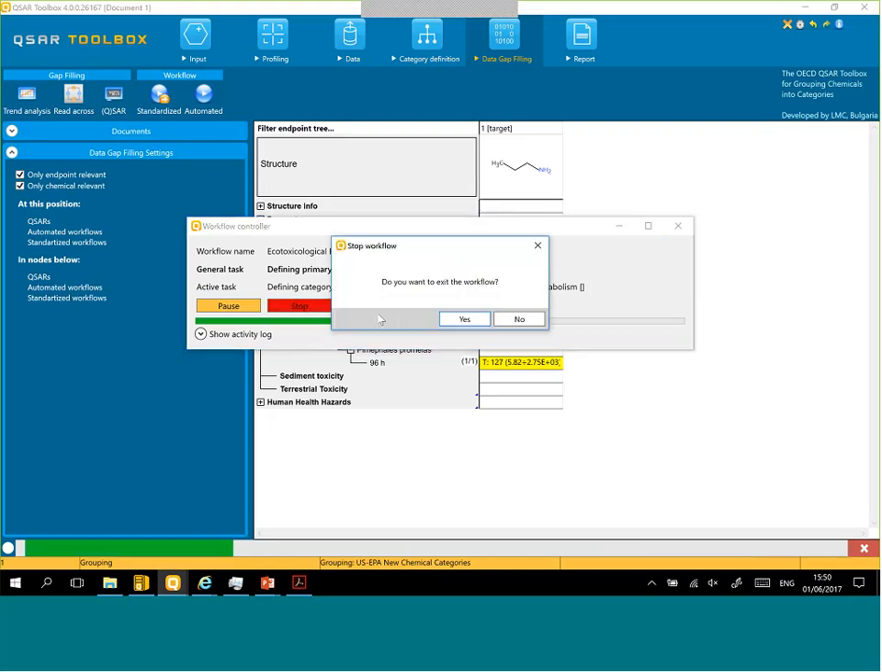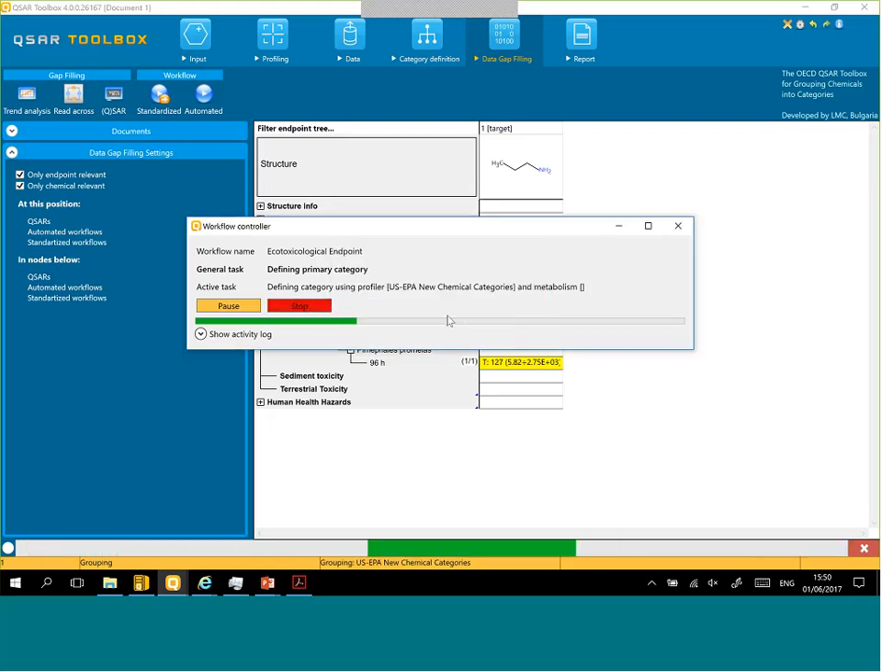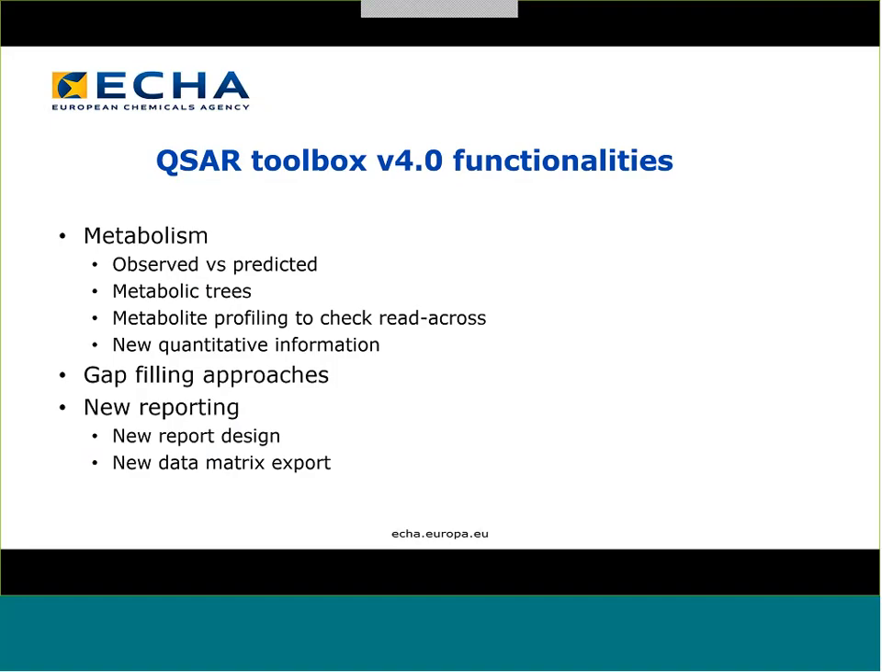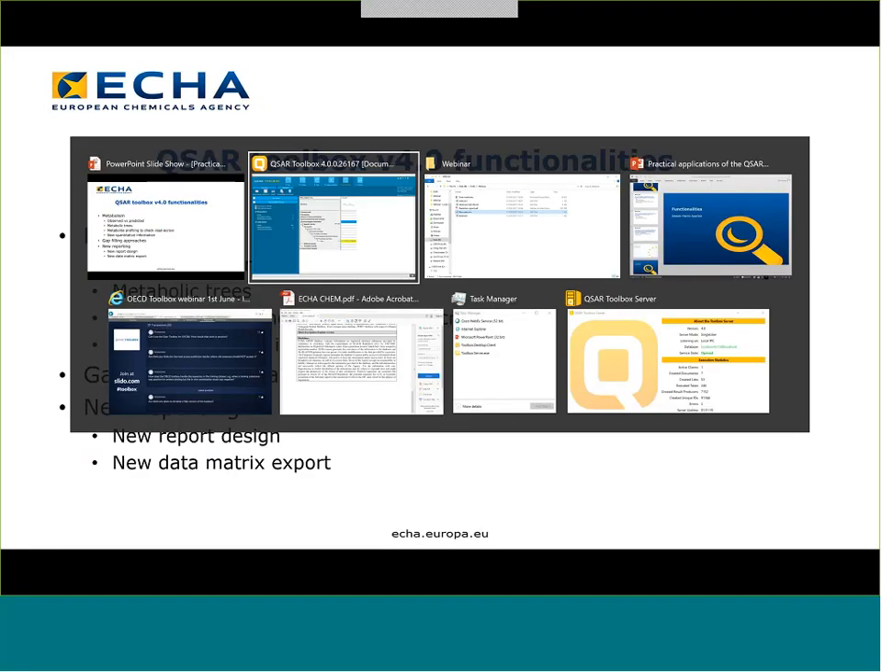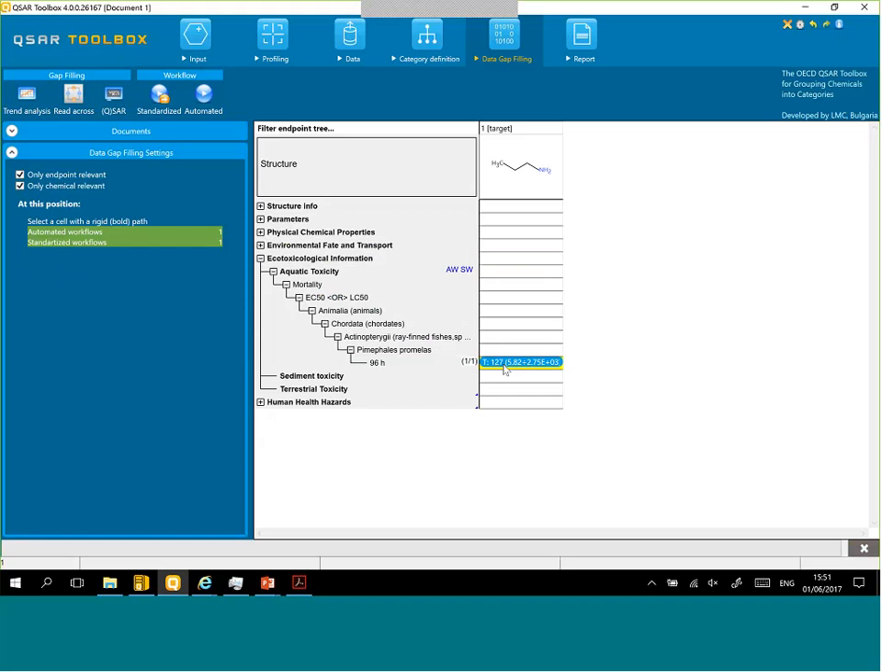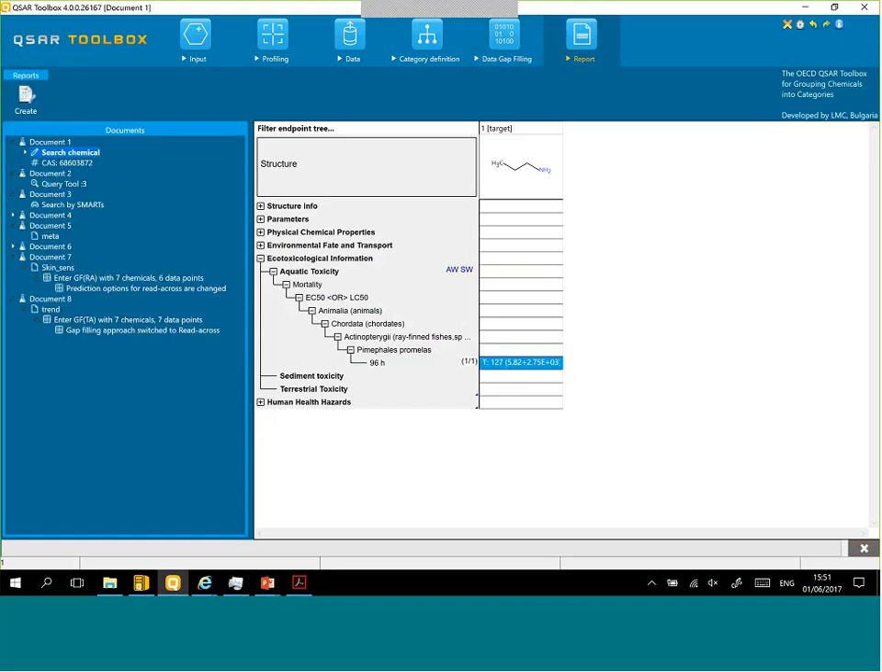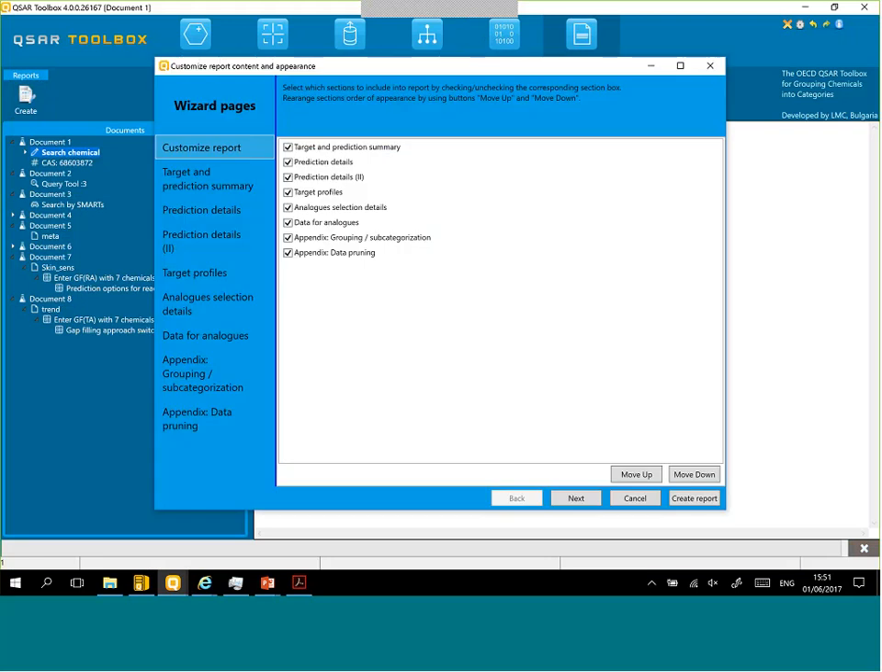It's thinking, as you can see. Okay, and I get two pieces of information, the report and the data matrix. Now the report, those of you familiar with the toolbox will notice that now it's clearer. It's a bit less crowded. It's probably more useful than ever, or that was our intention. So you can see your target of interest by default, a brief summary of the prediction, which value we have predicted, which trend we use, et cetera.